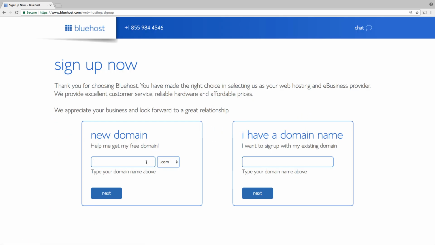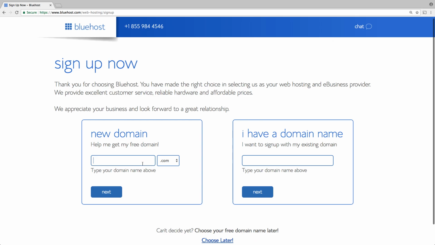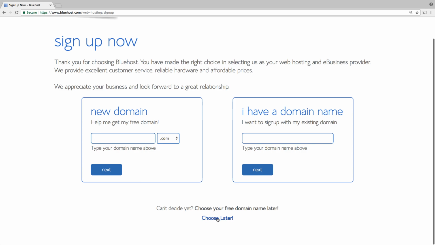The next step is going to be to choose your domain name, the www.yourbusiness.com. If you have an idea already, you can enter it in this box. Otherwise, you can just click Choose Later.